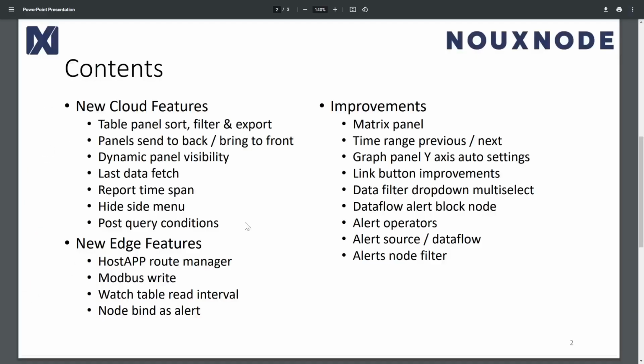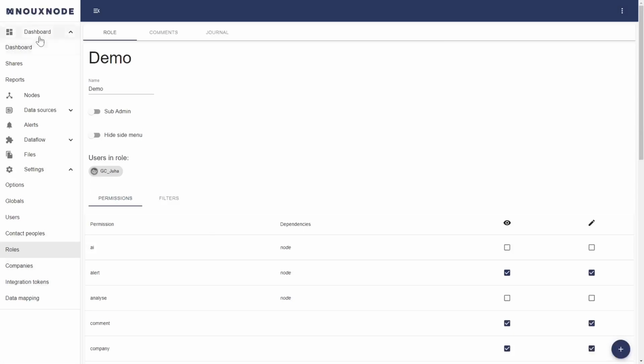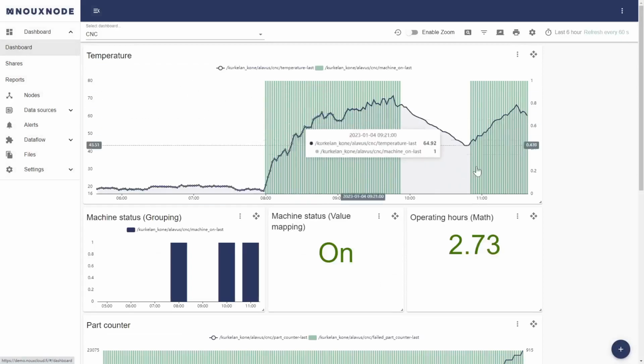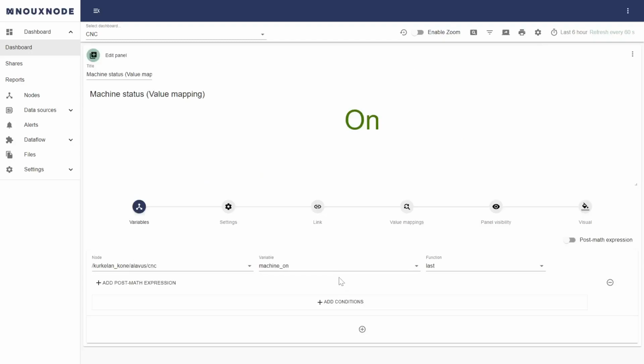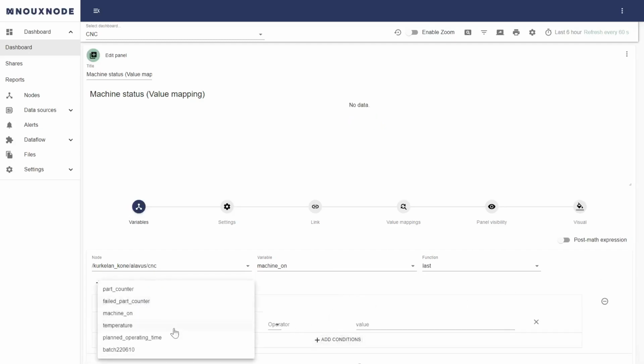Okay. Then we have post query conditions. This is again a bit tricky. Let's see if I have understood it myself and I can explain it to you. I will now go to dashboards and select, for example, this panel. As you know, we have conditions here, meaning that we take for example this variable value only if something else is whatever these conditions say.